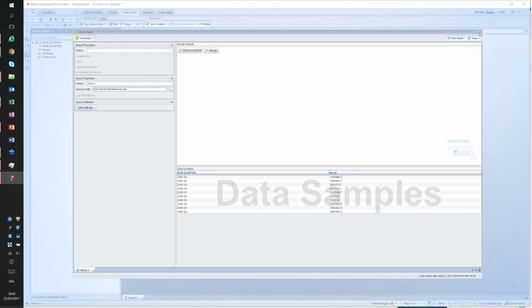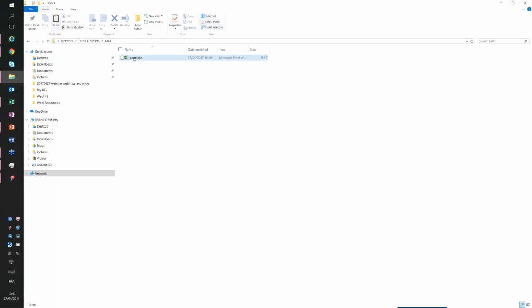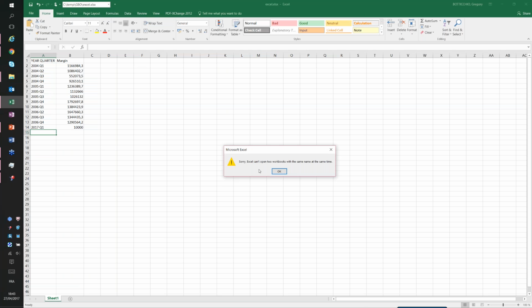Why do this? Because when you want to work collaboratively, you maybe don't want to upload an Excel file into the BI Launchpad, because it's really easier for you to go into your shared folder, open the Excel file, update it. So I'm going to add additional lines.